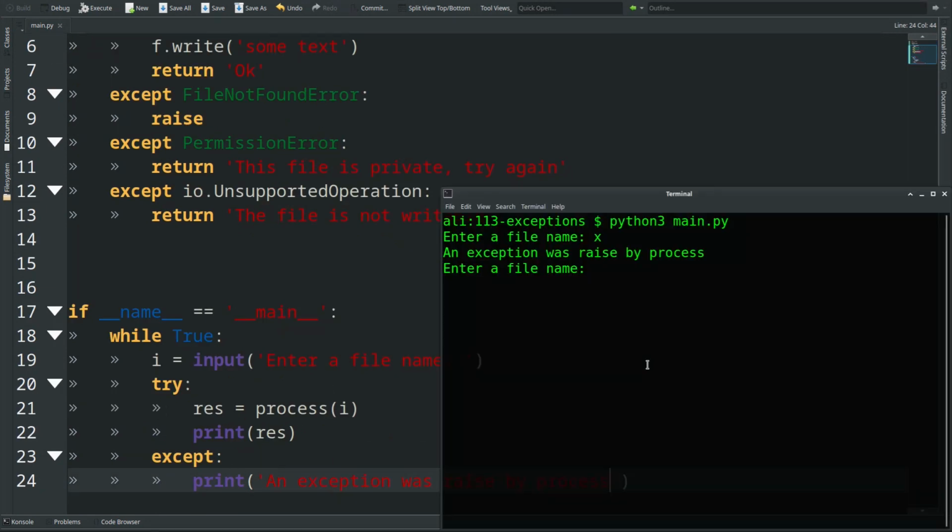Now, when we try with a file that actually does exist, it will be a different issue. The file is not writable. We continue here. We didn't raise the exception. We handled our exception in this case. We didn't raise it to the rest of the callers of our function in this case.